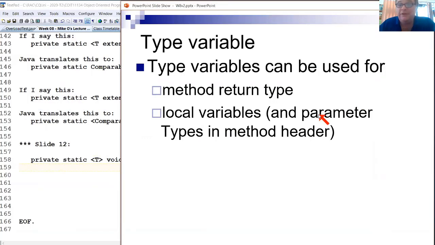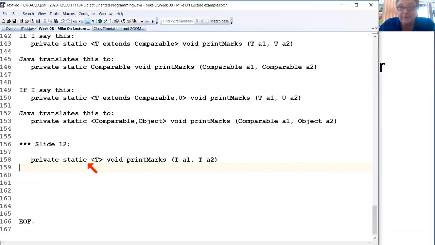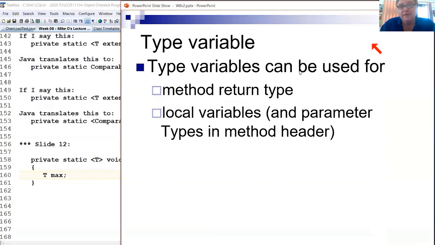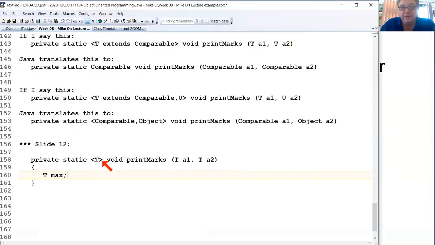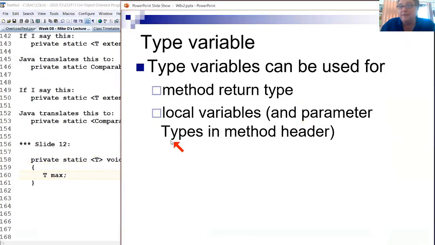So it can be used for the method return type. It can be used for local variables and parameter types in the method header. So up here is fine. Here's fine. It can be used for local variables inside the method. That's fine. And there's not much else. Okay, so that's what it can be used for: the method return type, the parameter types, if you want to, and declaring variables inside the method. And that's about it.